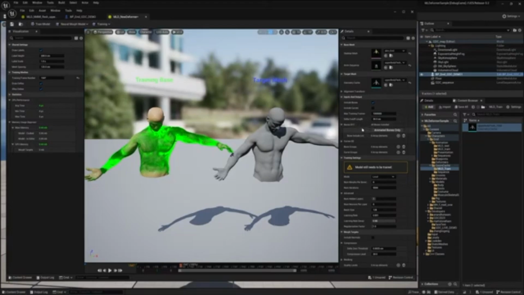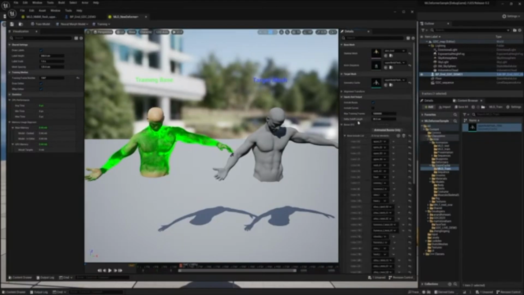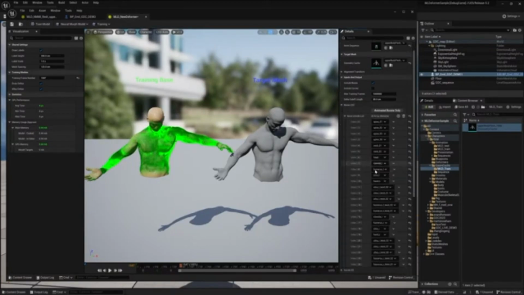Now, to get the best quality ML results, we want to reduce the number of inputs to the network as much as possible. So the easiest way to do this is to start by clicking this animated bones only button, and it's going to populate a bone include list based on the animation. So you can see we start off with 91, we're down to 25. That's pretty good, but we can go further.